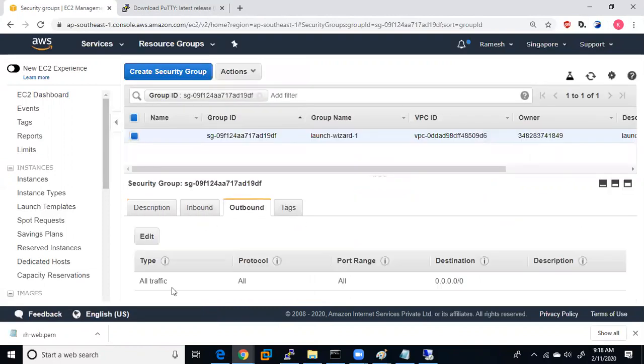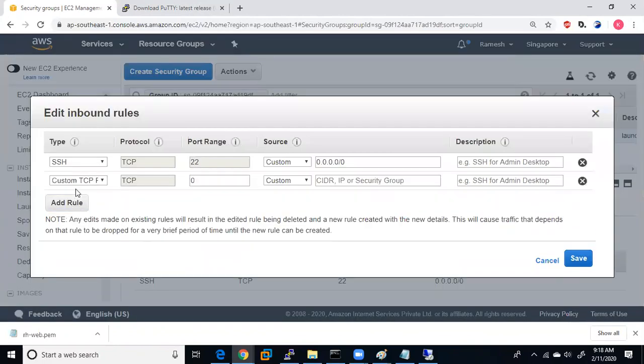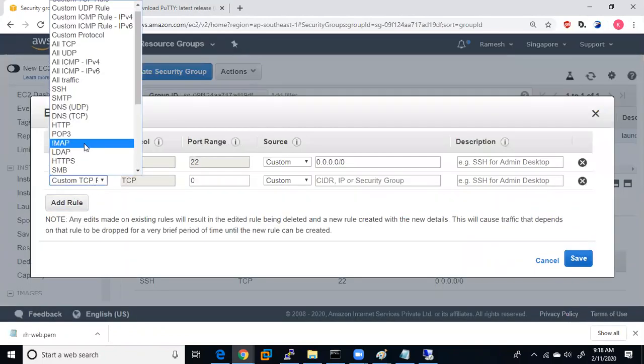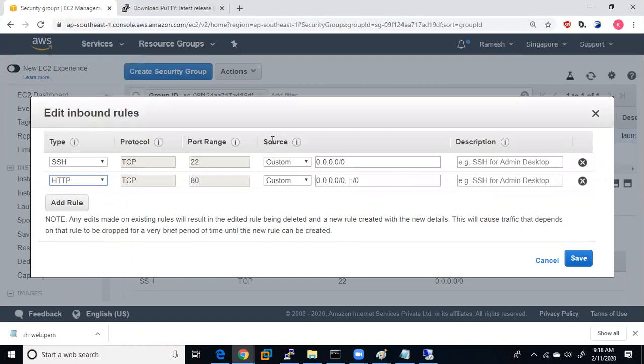We see outbound, everything is permitted. And when we go to inbound, it's allowing only SSH. It's not allowing HTTP. Let's allow HTTP. So we click on edit and we add a rule in that virtual firewall, which is the security group. We say allow HTTP from any source and save it.